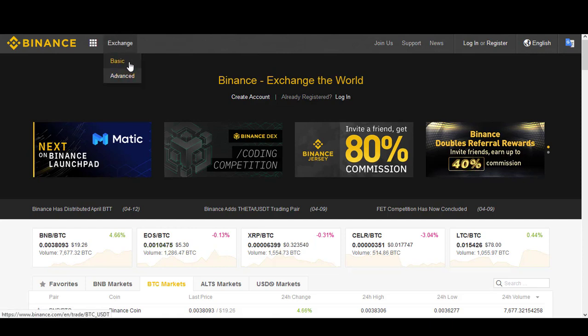Moving on, we've got the join us button. Basically it talks about what Binance is all about. We've got the support button. If you have any issues, you can contact support by clicking that button and following the instructions. You've got your news icon, where you get updates on Binance. Sometimes they have some regular updates on their system, etc. And then we've got login, register, and language.